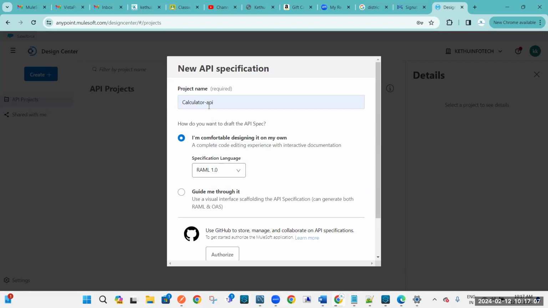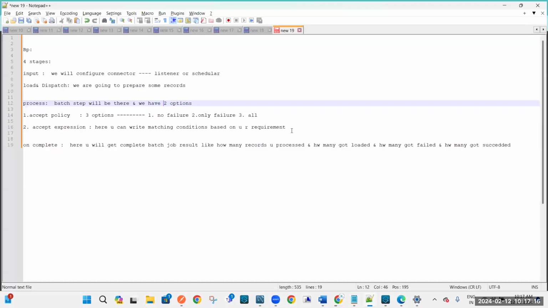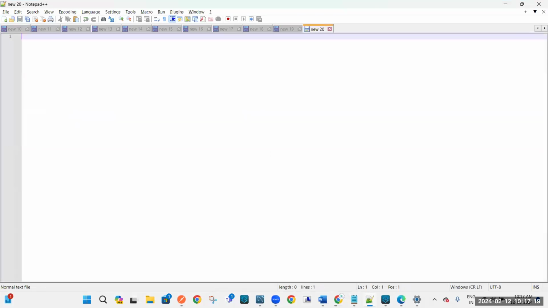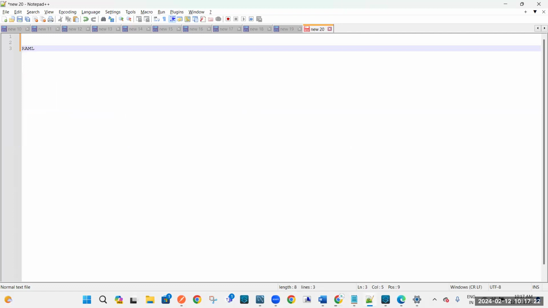And here you can see, if you want to design this API, we have to use one language that is called RAML. RAML stands for RESTful API Modeling Language. So by using this language, we can construct any kind of API very easily.